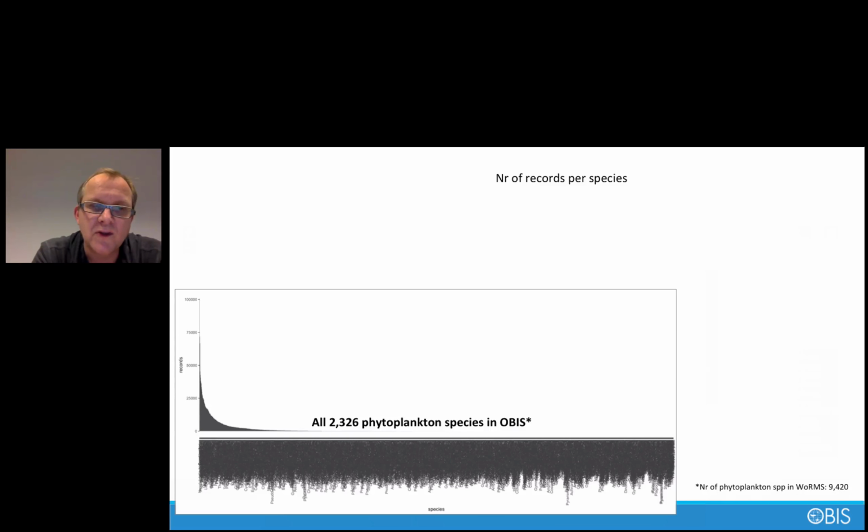So we also plotted the number of records for these more than 2,000 phytoplankton species, and of course there's a long tail of many species that have only a few records in OBIS. Also note that we have about 25% of the phytoplankton species covered in OBIS. The WoRMS list has more than 9,420 phytoplankton species.